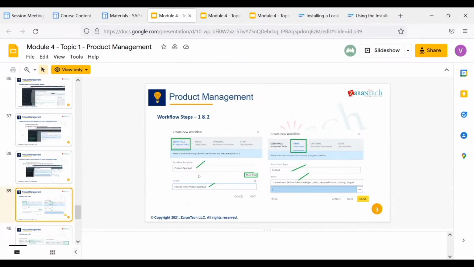Once you finish this essential information and click on next, you will get highlighted the next step, that is item, which also holds some core information, right? You can see here, this is the item. This is the example of what item you want to create a workflow for. So this is catalog, right? You have to map it with the catalog with some versioning.